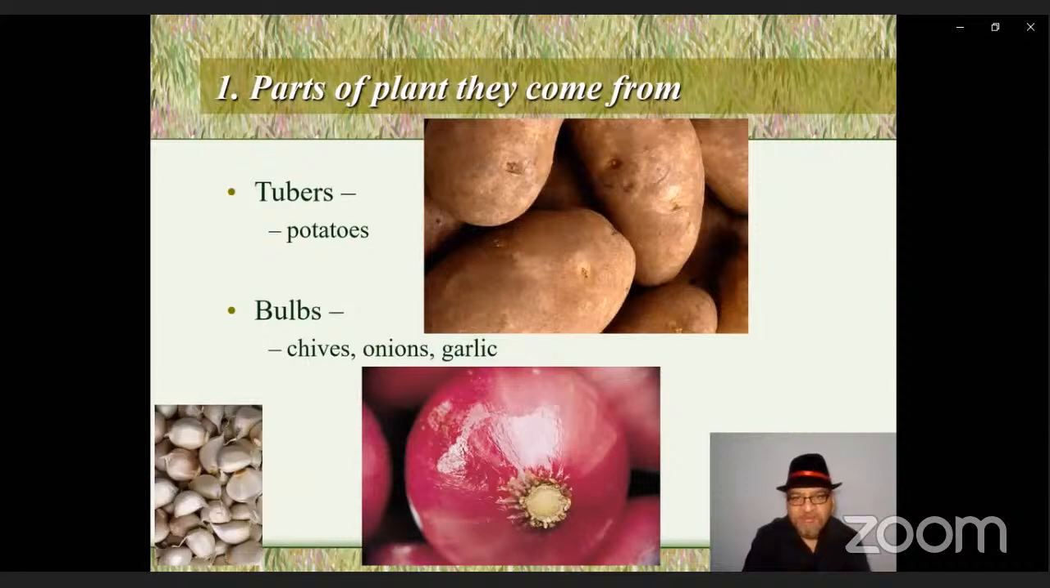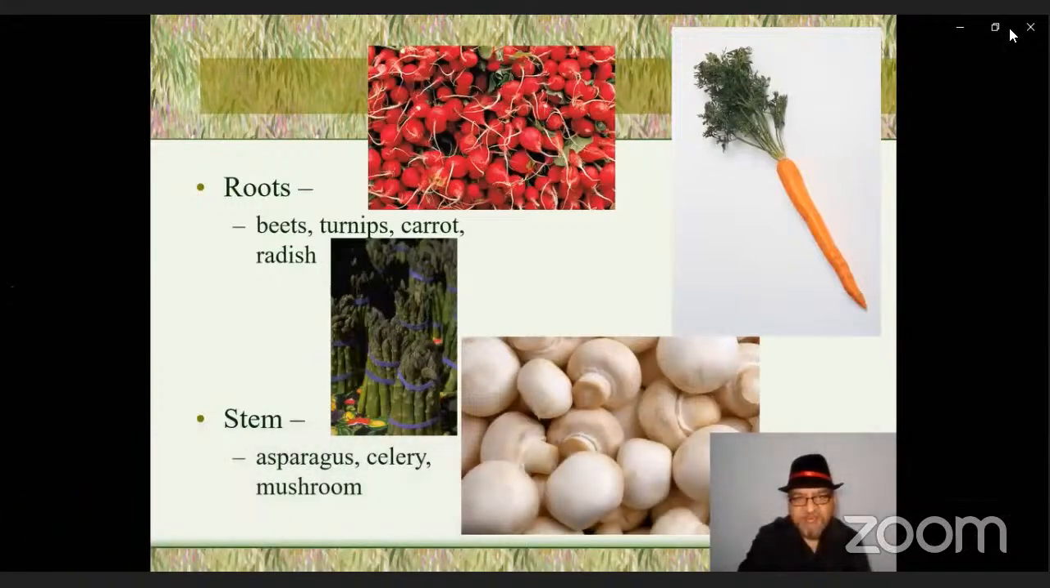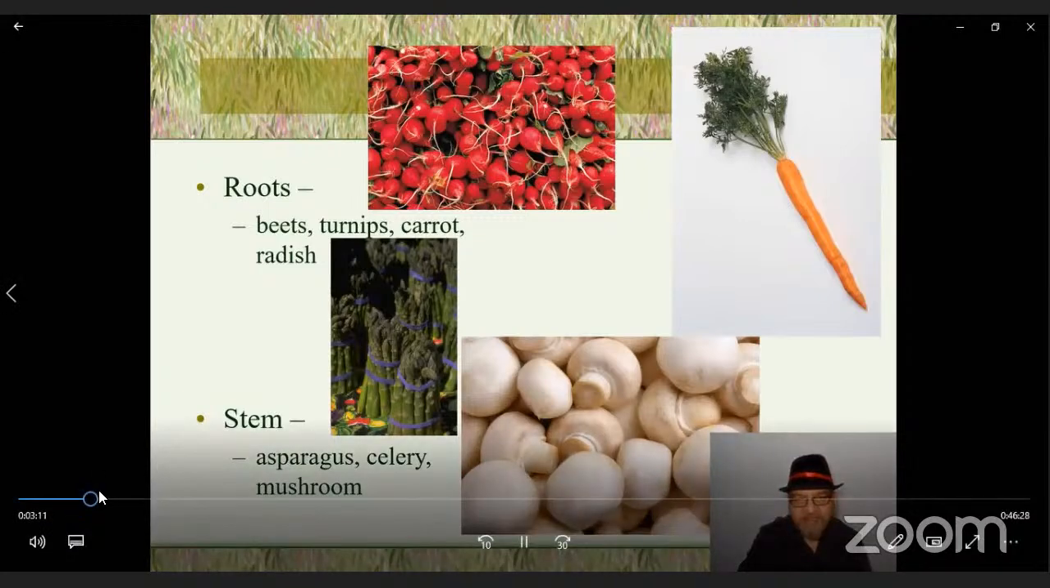Tubers and bulbs, for example, chives, onion, and garlic. Roots: beets, turnip, carrot, and radish.